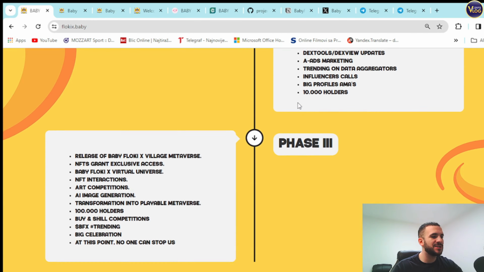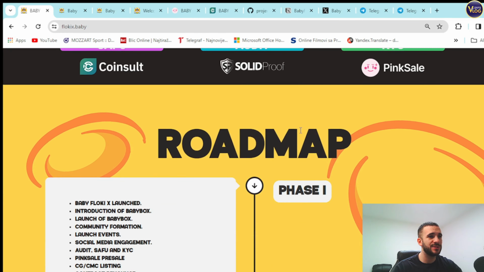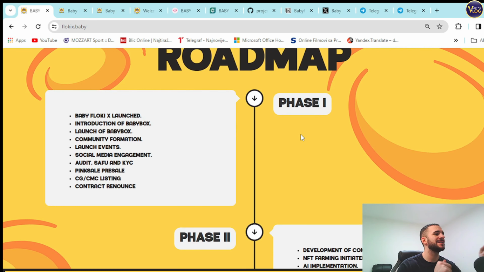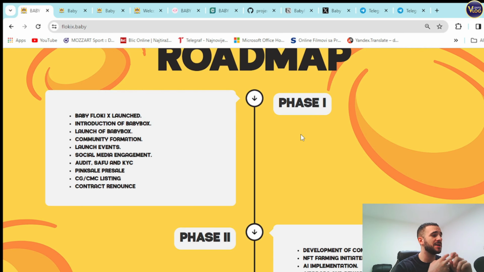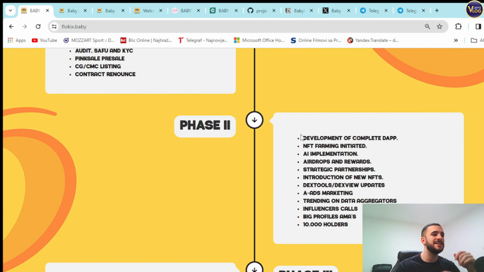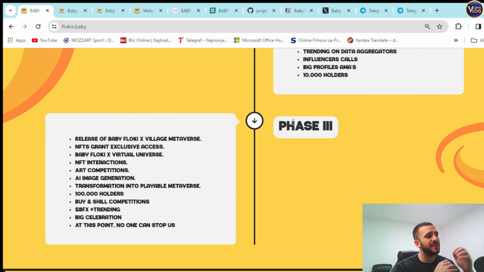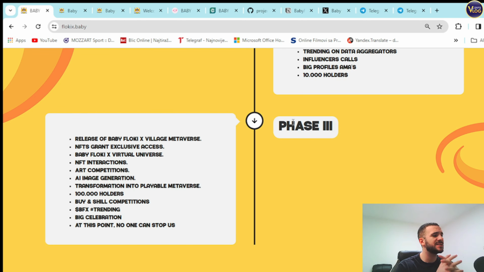Roadmap is here. So please pay attention, guys, right now, and listen to me carefully, because right now you're supposed to realize how big potential this project actually has. In phase one, Baby Floki X launched, introduction of Baby Box, launch of Baby Box, community formation, launch events, audits, open KYC, PinkSale, presale guides. Phase two: development of complete DApp, NFT farming initiated, AI implementation, airdrops and rewards, strategic partnerships, introduction of new NFTs, 10,000 holders, and so on. Phase three: release of Baby Floki X Village Metaverse, NFTs grant exclusive access, Baby Floki X Virtual Universe, NFT interactions, art competitions, AI image generations, 100,000 holders, buy and shield competitions, BFX trending, guys, big celebration, and so on.